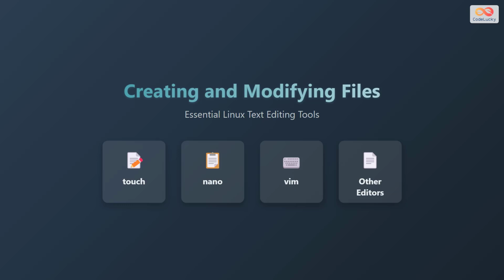In this video, we will explore how to create and modify files in Linux using essential text editing tools. We'll cover the Touch command, the Nano editor, the Vim editor, and other available editors.